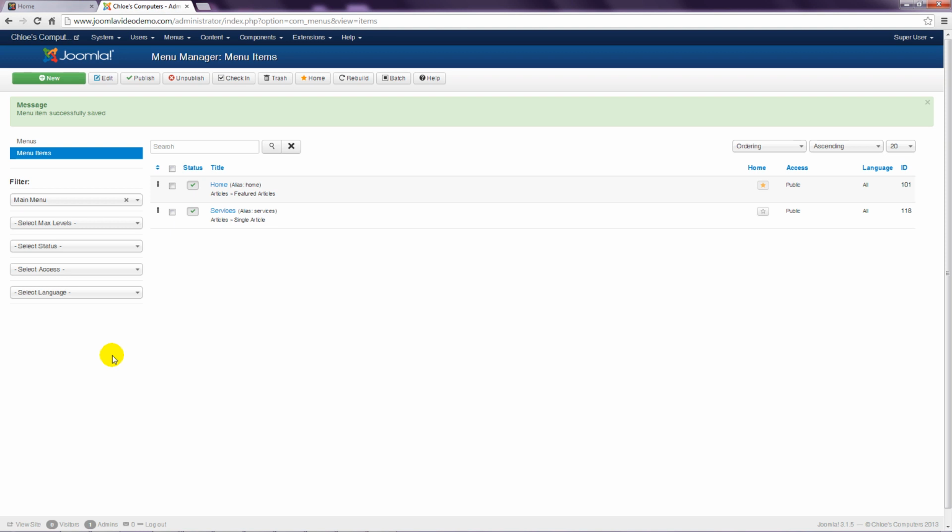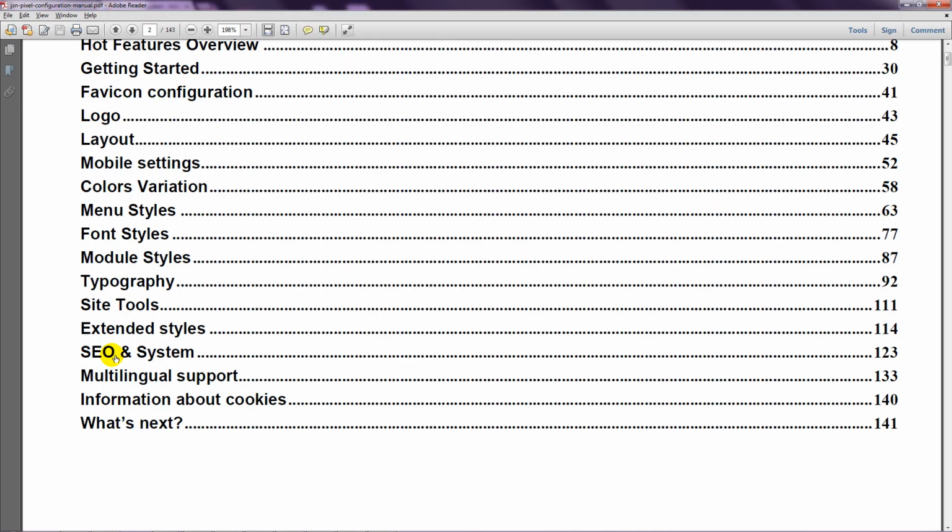So, find the template map that the developer provided. This might be on the developer's website. In this case, I'm going to open the document that I downloaded at the same time as the template. This is titled jsn-pixel-configuration-manual.pdf. Now, you'll need to go hunting for this, but in my copy, I found it under the Layout heading in the table of contents.